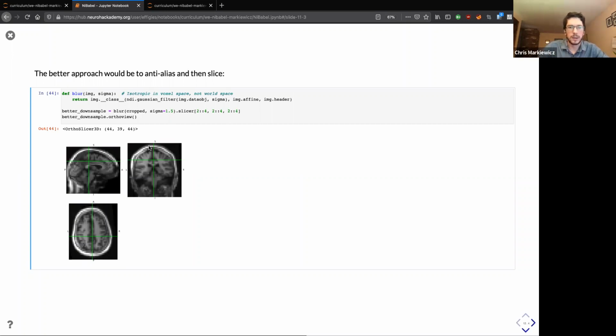Those artifacts have been largely taken care of. So this is not necessarily the greatest way to do things, but as far as just a quick and dirty tool to get you through something, this is here.